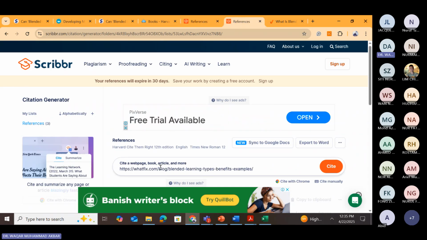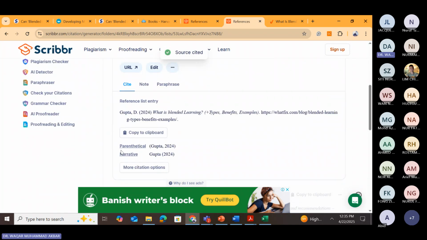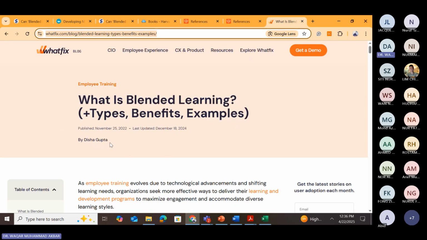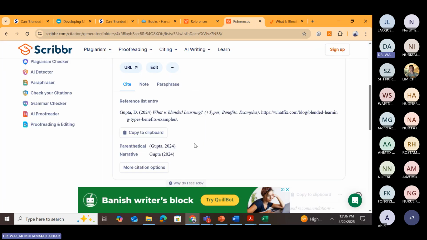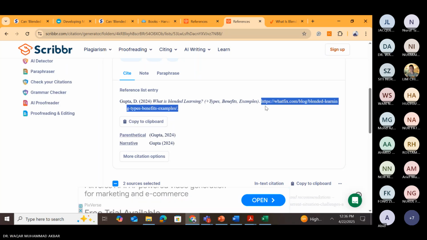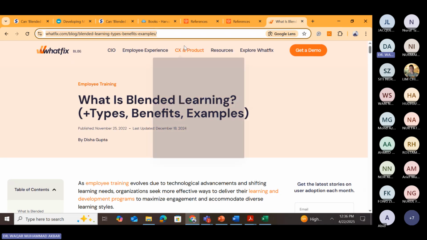Now I put this website here. It will give me all the information. See, author name is Gupta, Disha Gupta, year 2022. Blended learning, title name, and then source. This is very easy for websites, blogs, such kinds of documents that you cannot directly download from a journal. So it is the best way; you should use Scribbr.